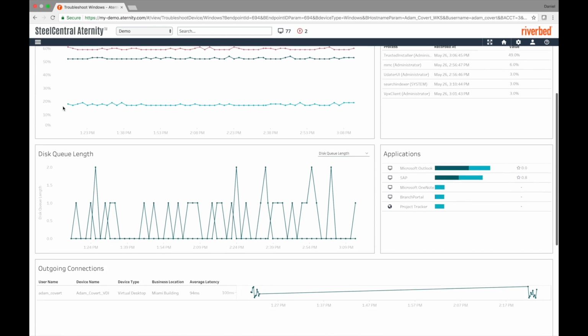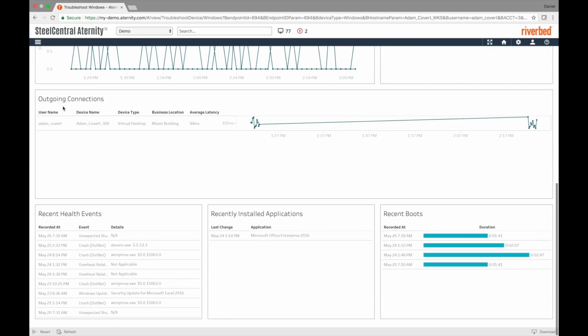At the bottom, I can see recent health events. Now, there are a number of crashes relating to .NET affecting Outlook and also the WMI provider host, and even an issue with an overheating of the device. So while these issues aren't related to my SAP issue, I can add further value to my support service by making the end user aware that due to the potential overheat issue, it might be recommended to back up their data and to report to the local IT team to troubleshoot the device further or look maybe to replace it.